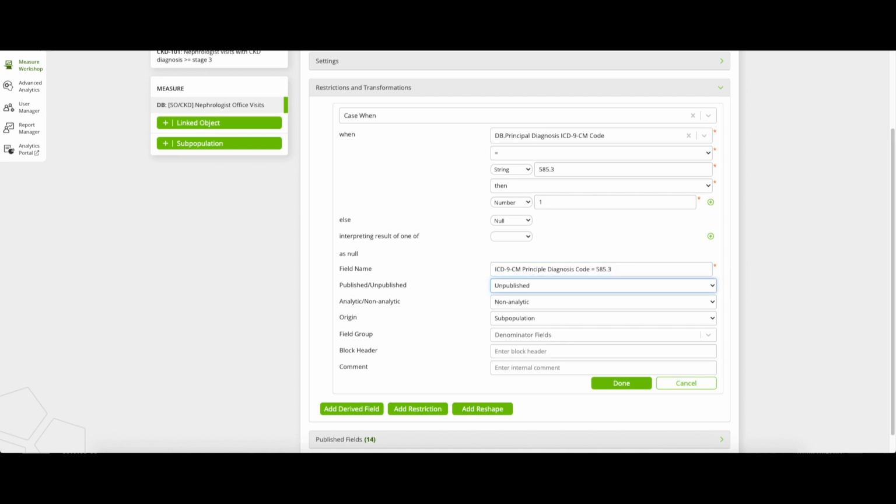We do not need to publish this field, so we can leave this option as unpublished. This field does not need to be analytic because we're not going to use it for splitting this measure in Analytics Portal. The origin field's default value, subpopulation, also does not need to be changed as the field is associated with the denominator object. We can leave the default option for the field group, even though the field is not going to be published.